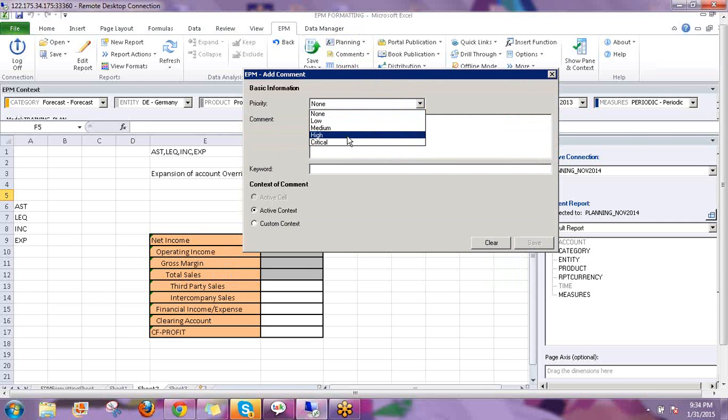This will be useful when you are searching the comments also. You can search for all the high priority comments that have been added in the BPC system for this particular planning scenario or consolidation scenario. So you can use this priority as a search criterion. I am just putting header comment, and you can use any keyword which is useful for your search.